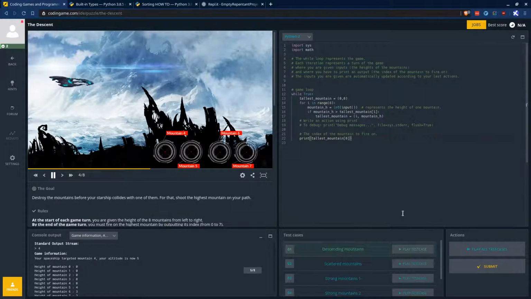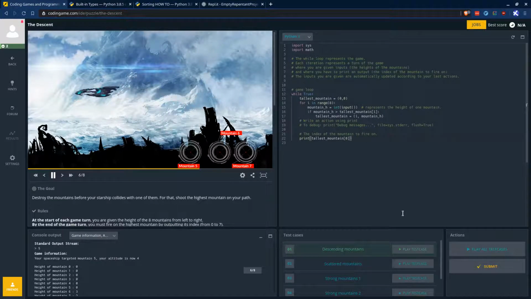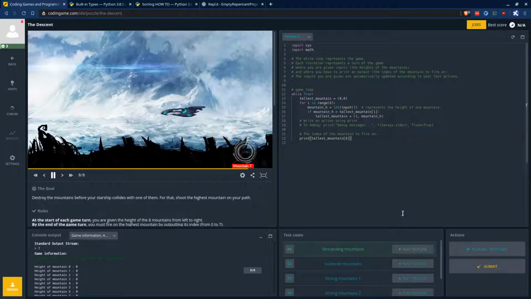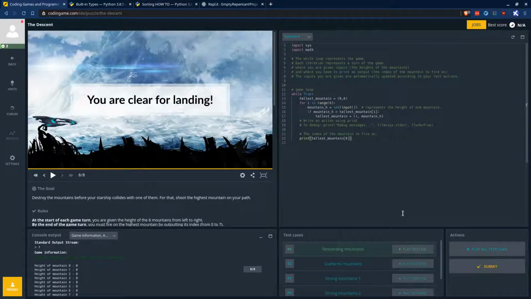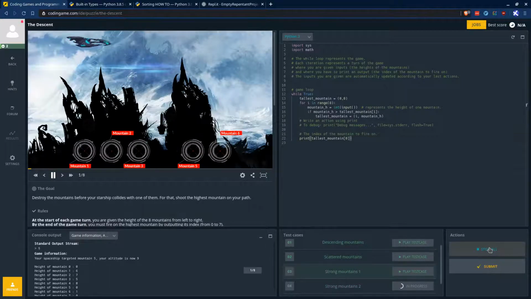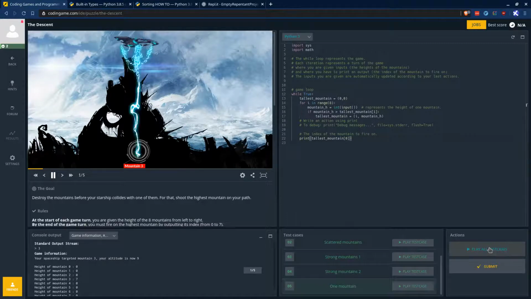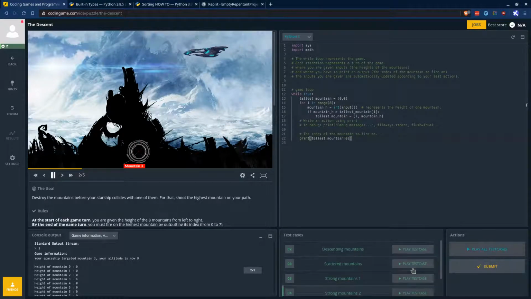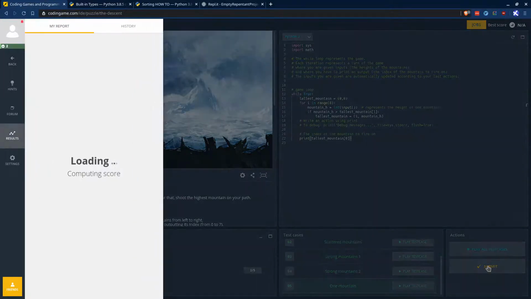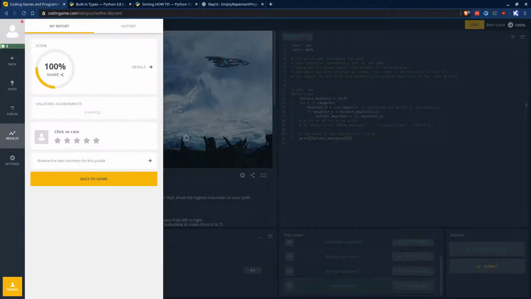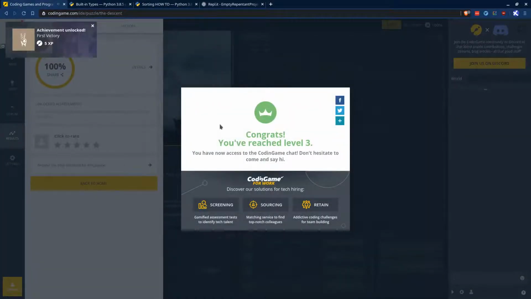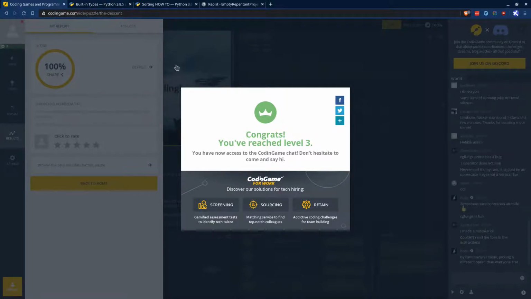All right, so check it out. It's going through, and for each one, it's shooting the tallest mountain. And this should work for pretty much all of them. Let's play all the test cases. Looks like we got it. Cool. And I leveled up, I guess. Okay.